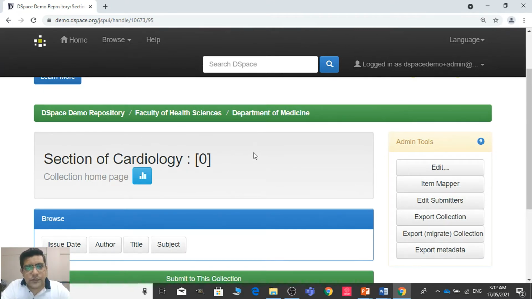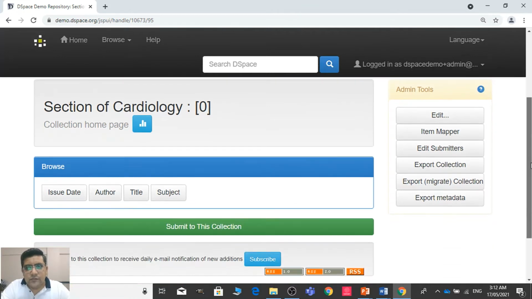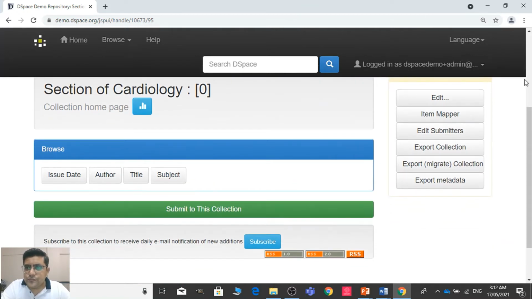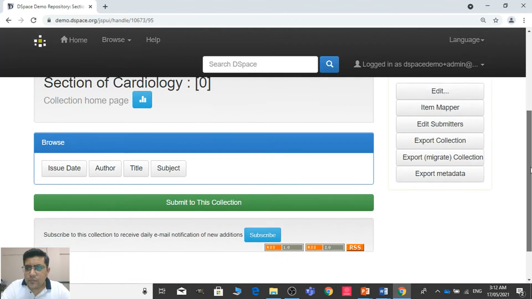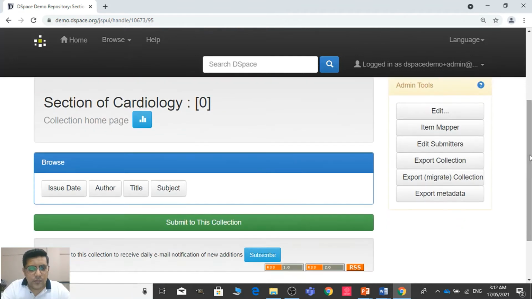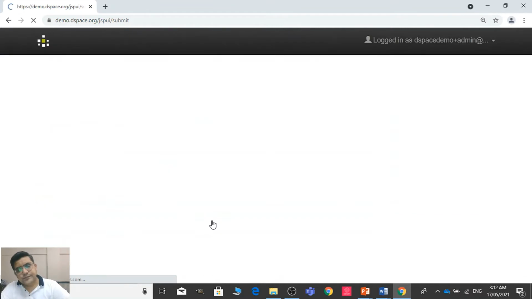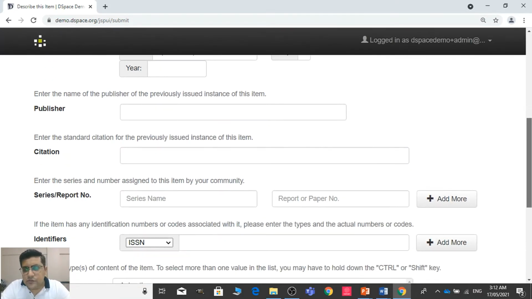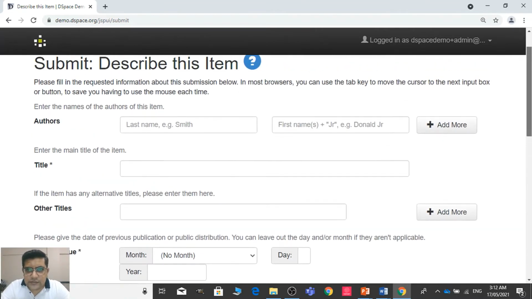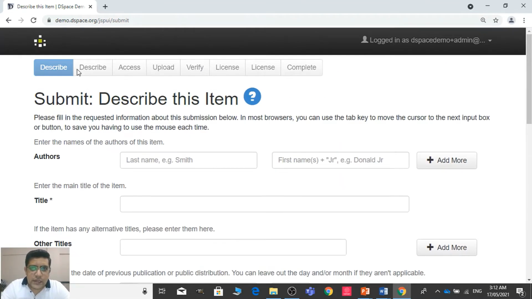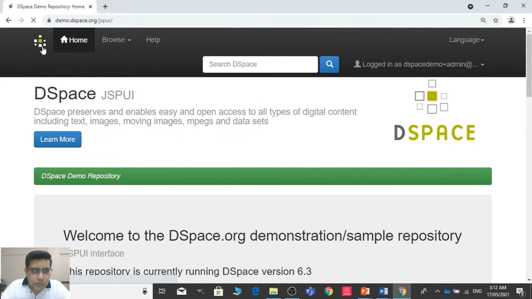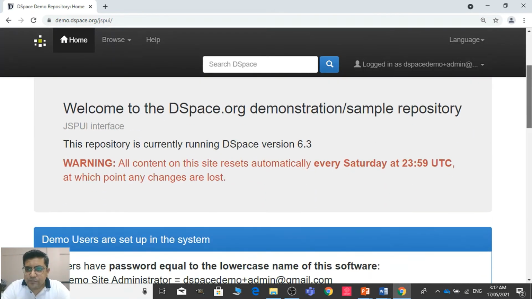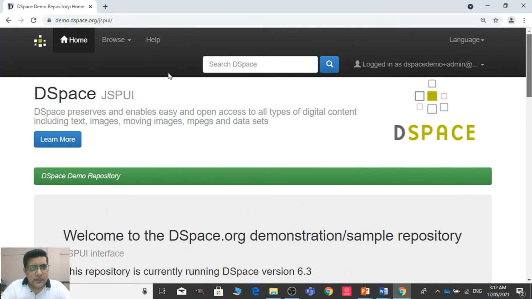So we have created one community, one sub community, and one collection. And after that, we need to submit to this collection. Okay, there we need to add some item. If we have some book, some articles, we will add this. Okay, before doing this, I would like to add one more community, and the sub community, and then collection. So let me repeat the process once again.